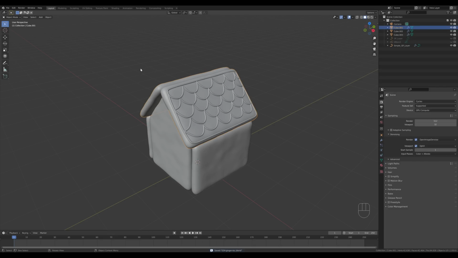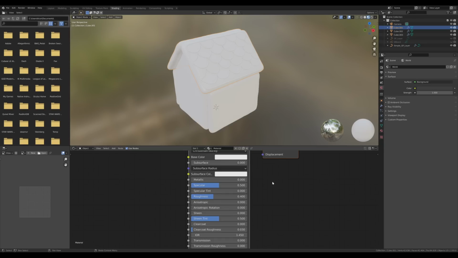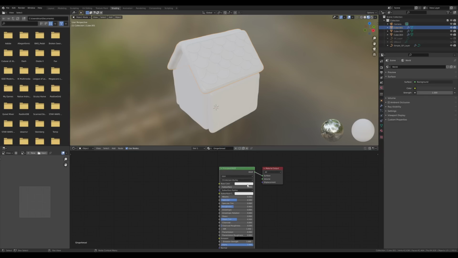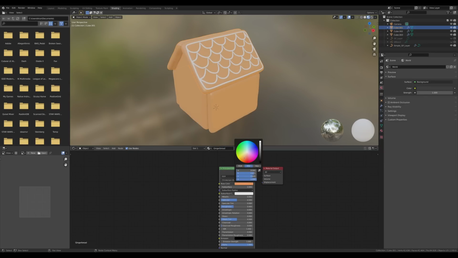And now let's select the roof. Let's go to the shading workspace, and we already have some material in place from the default cube, so let's rename this to Gingerbread. And first let's choose some color here on the principled shader. So I want to go orange color like this, and gingerbread tends to be more brownish, but for really stylized illustration I would rather choose something more bright, more vibrant, like this for example.